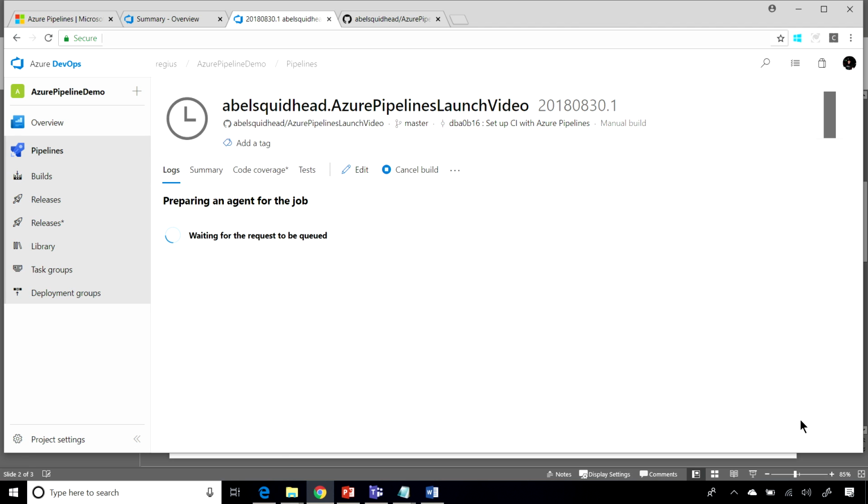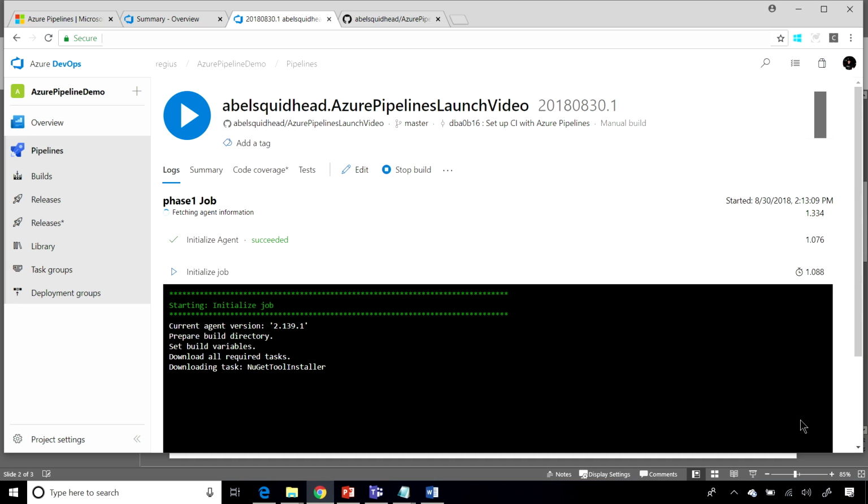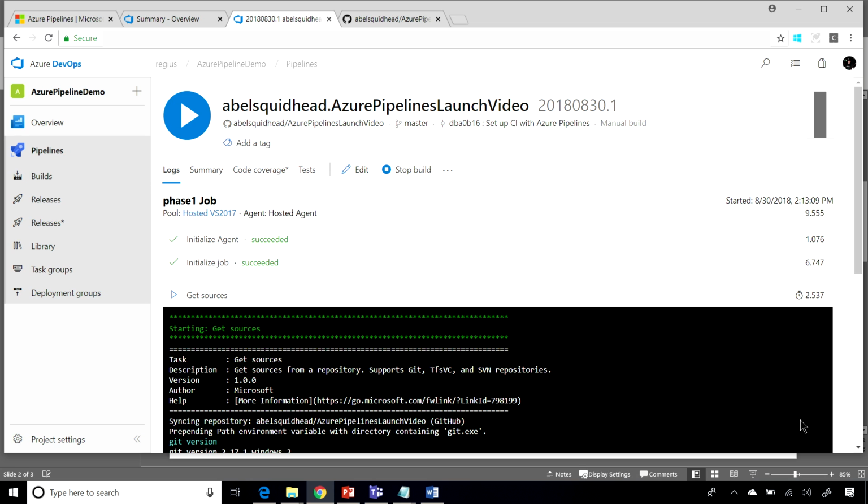So now it's going to spin up a build agent, and it's going to build our application for us. Now it's going to download my code from GitHub, it's going to restore my packages from NuGet, it's going to compile everything using Visual Studio, it will go ahead and run my unit tests, right? This right here is just what we used to have in VSTS.